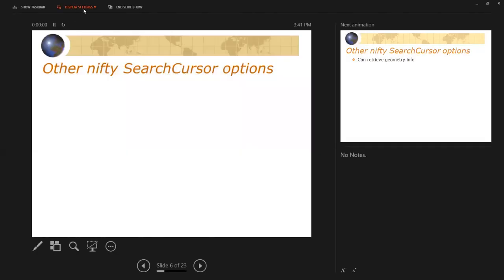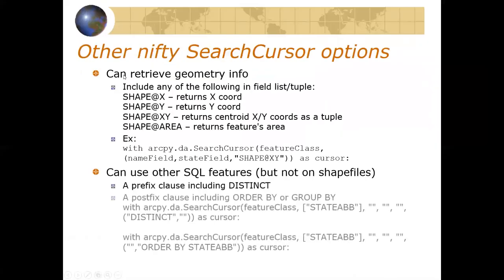All right, so back to the slides. In this case, I omitted a where clause. I omitted the spatial reference parameter and the explode parameter. So notice that in the SQL clause parameter, if I wanted to just set a prefix clause, I put in what I want there, comma, and then just an empty postfix clause. Those two items are defined using a tuple. This example, on the other hand, I wanted to set the postfix clause. So I used an empty string for the prefix clause, comma, and then I put in my postfix clause. So in this case, I'm saying that I wanted my search cursor rows to be ordered by state abbreviation.